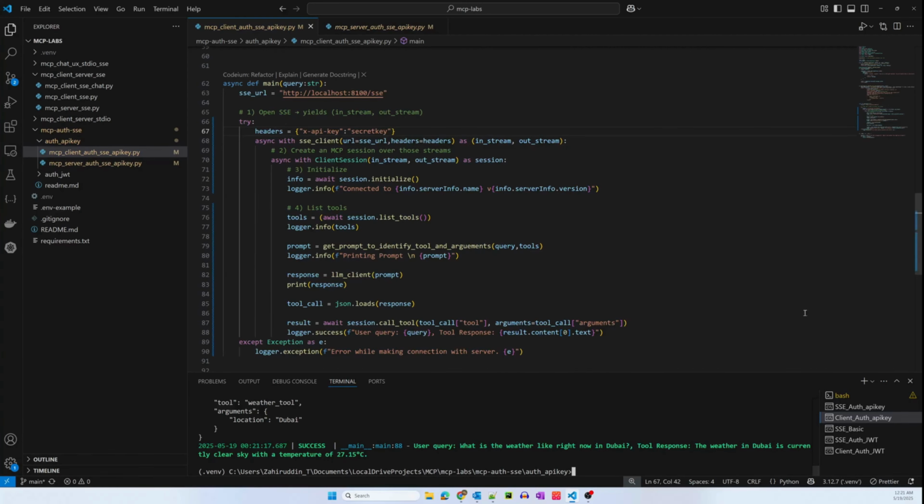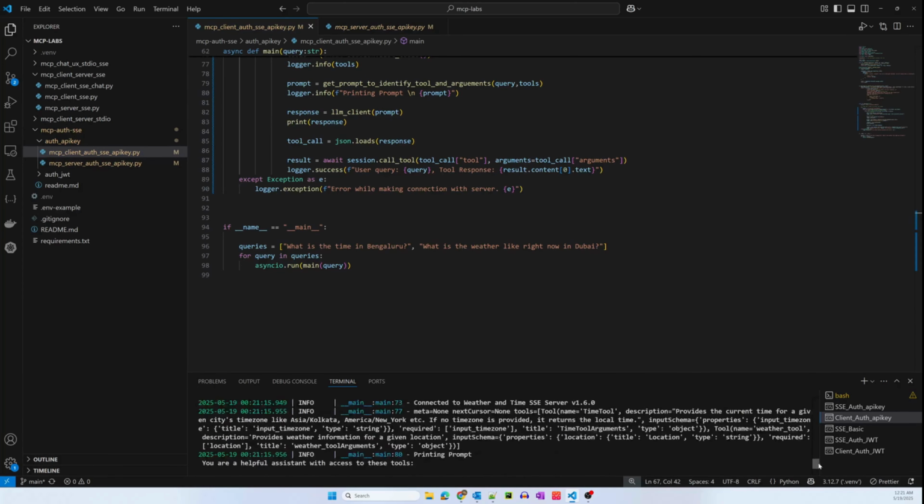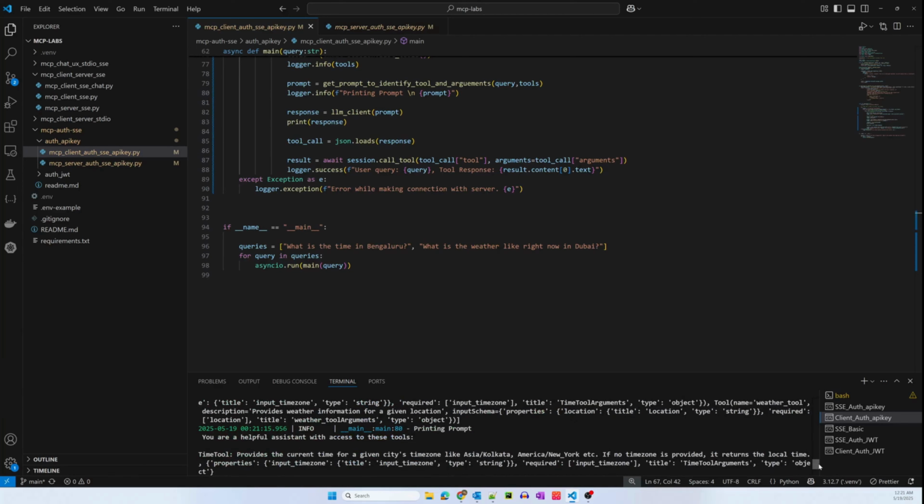My second query is essentially, what is the weather like right now in Dubai? And the tool response is, the weather in Dubai is currently clear sky with a temperature of 27.15 degrees centigrade. Great. So we have the response for both my queries. The client was able to establish a connection with the server using an authentication layer, that is an API key, and it was able to communicate with the server using the right API key. And if the API key was incorrect or there was no API key, we would obviously get an exception or a 401 error status code. Okay. All right. So this is with the API key.